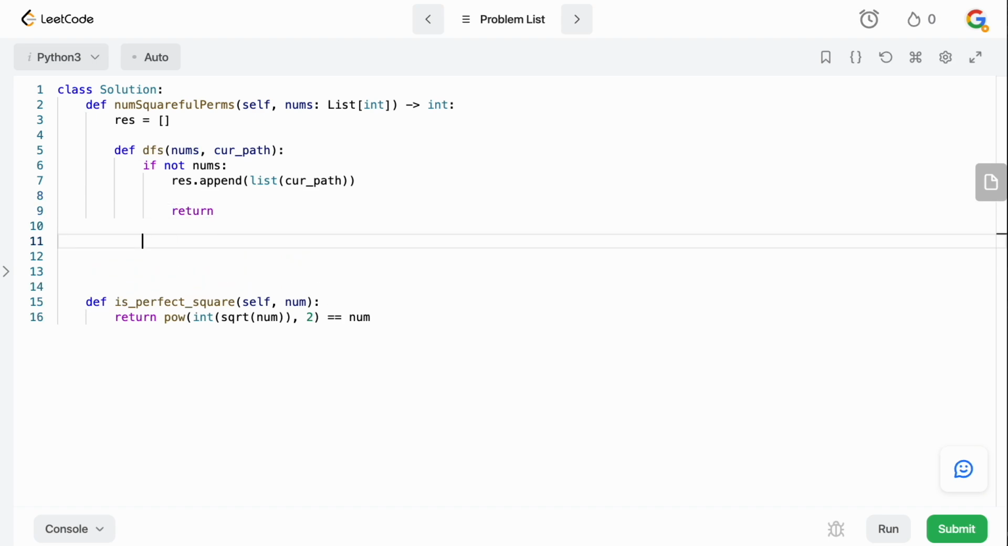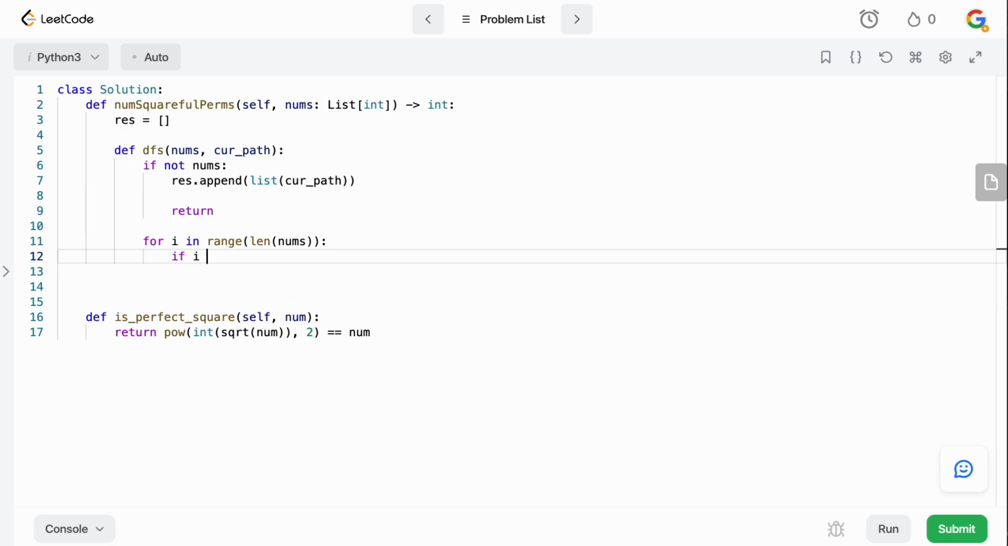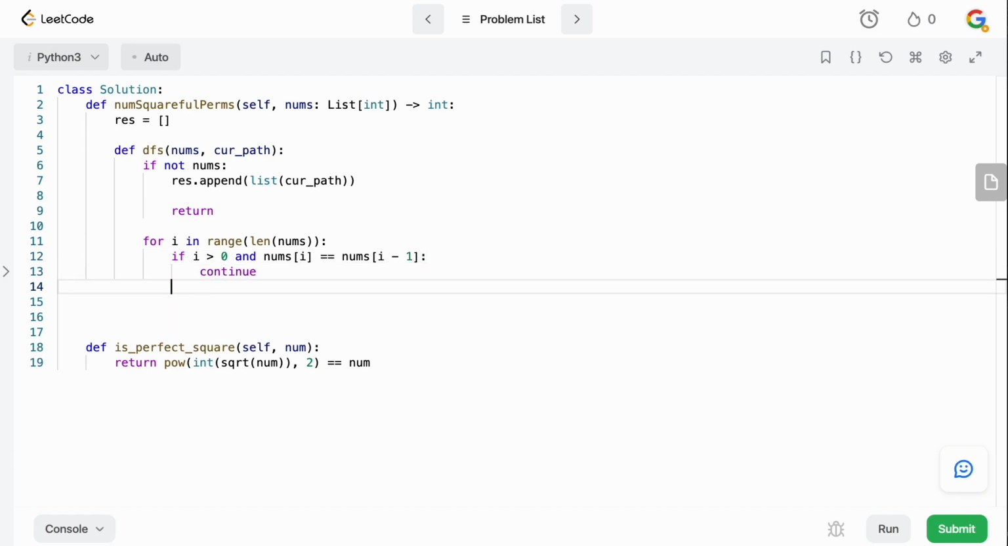Otherwise, what we want to do is check all the numbers to see whether or not we can add them to our permutation. So we're going to say for i in range len nums. Now we're going to say if i is greater than 0 and nums of i equals nums of i minus 1, this indicates that we have a duplicate. So we essentially don't want to process this number because we already processed it in the previous iteration, so there's no point in doing it again. We can just continue here because we can't have duplicates, so we want to skip them.